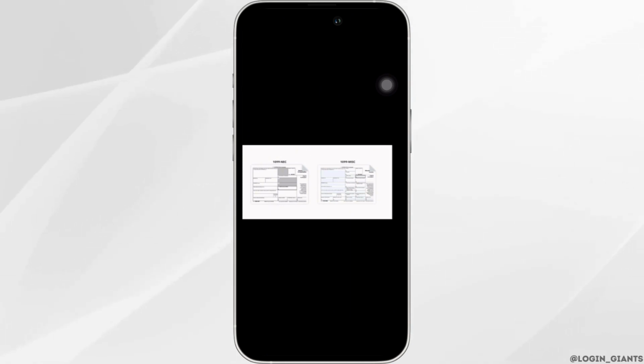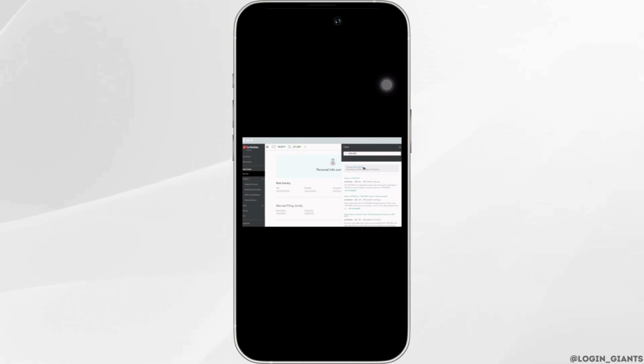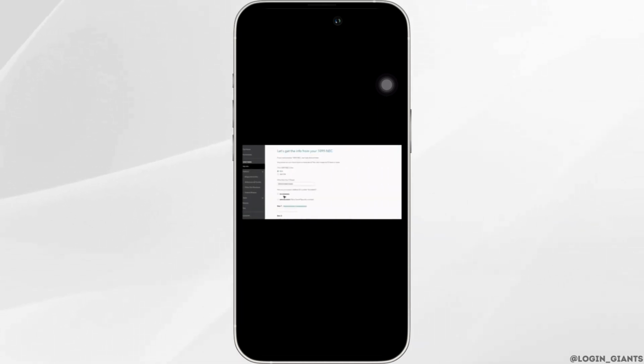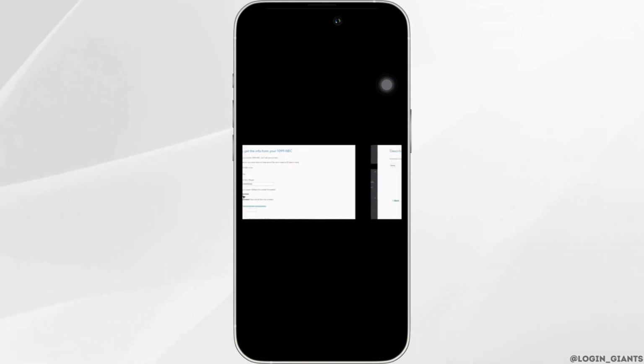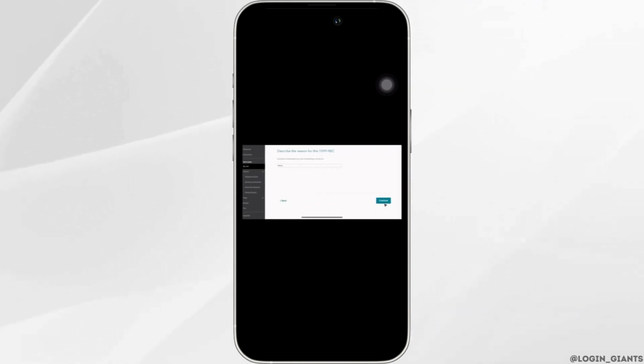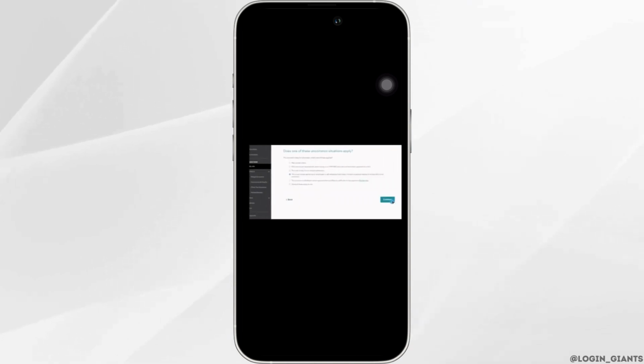To enter your 1099 NEC forms, search for 1099 NEC and select the link. Continue through the screens and enter the information as it appears on your form. It will ask you a few questions and help you through entering any expenses you might have, so that you will be able to reduce your taxable income.